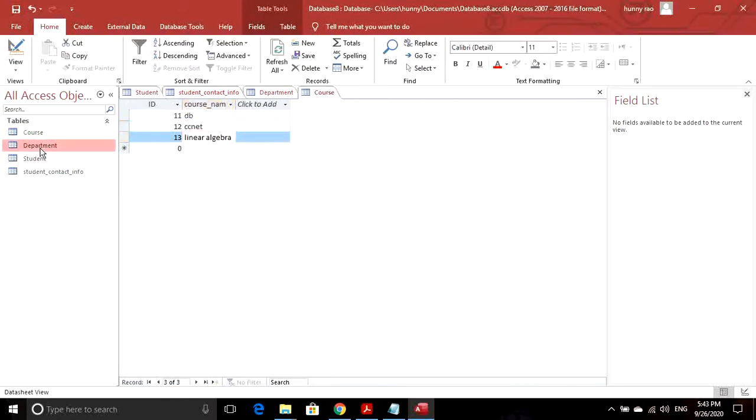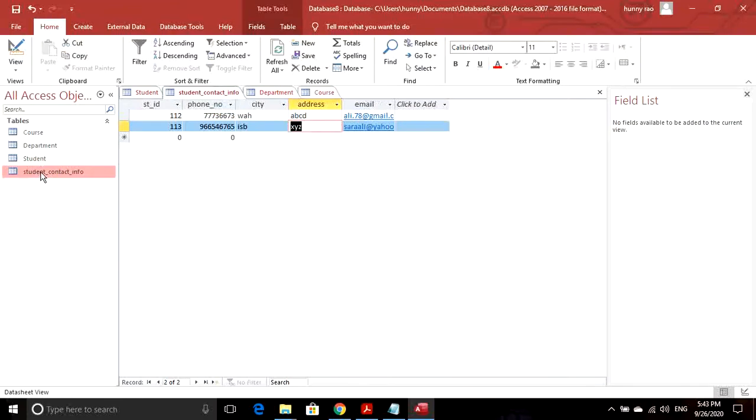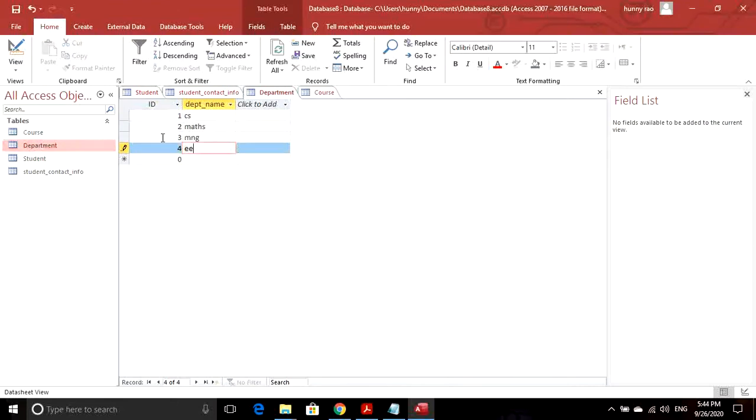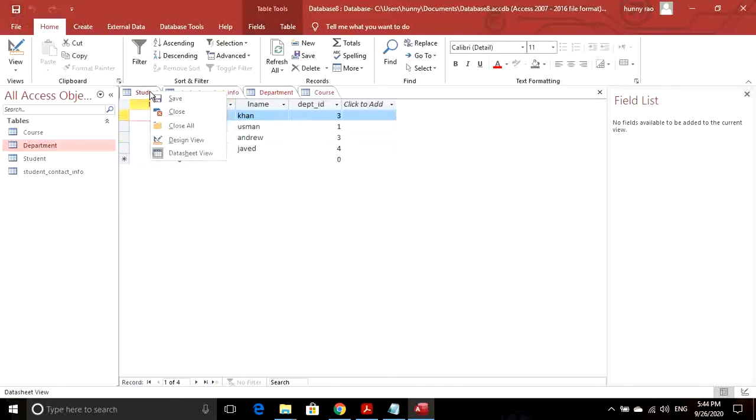So I think we have entered records in all our 4 tables. We have kept in mind that the student ID in the student contact info can have the same records as the student ID in the student table, because we will only store the contact information of those students which are present in our student table. Similarly, this department ID should be from one of these department IDs in the department table, because a student will study in one of those departments that are present in the database of that school or university. We can select from these 4 departments. Actually, this is important for creating the relationship. Like if you add 5 here, it will accept it, but when we create the relationship, it will cause a problem. Okay, so now we will close all these tables.